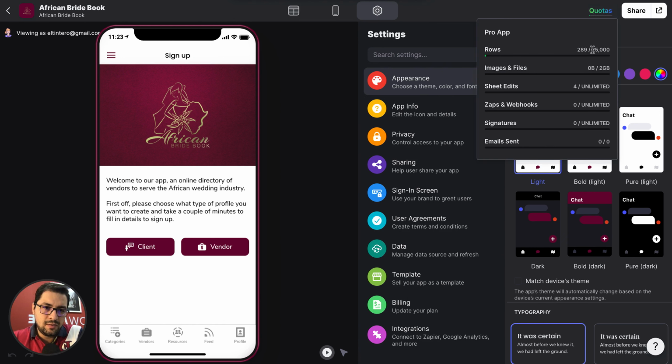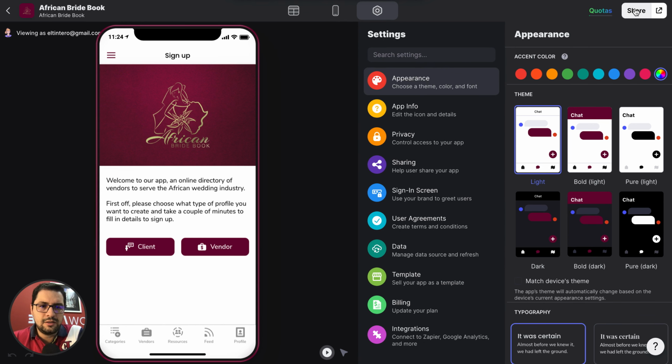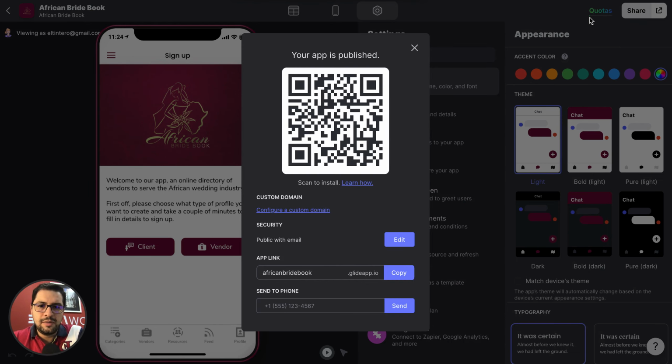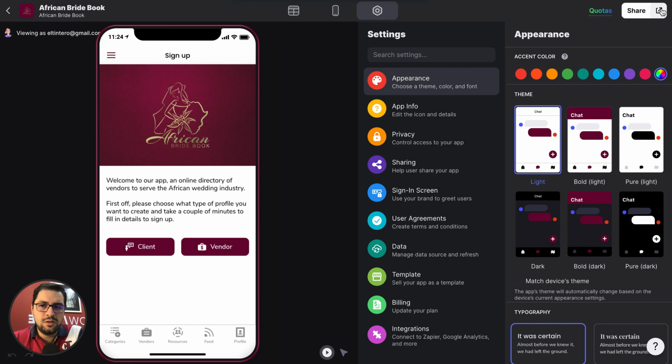Pro apps have 25,000 rows, 10 gigs of files, and etc. So when I click share, it opens my sharing settings. When I click the window, it opens the app in a new window. But then settings. So in settings, we have the color, the accent color.